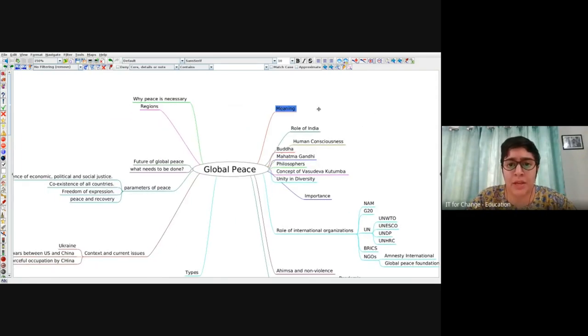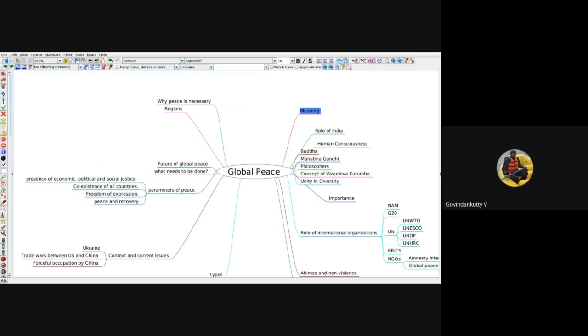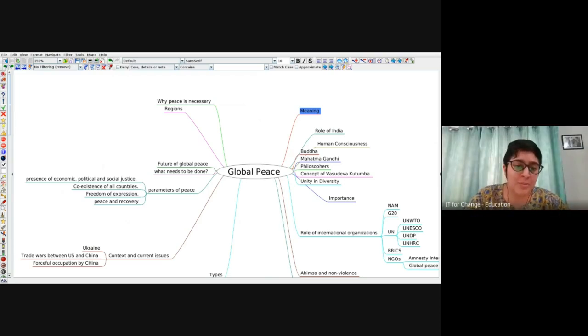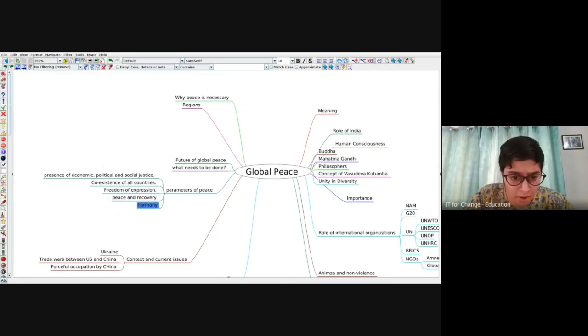So for meaning, maybe we can add a text definition, right? So does anybody have a definition or meaning of global peace? You can even search for it. Harmony. Yeah. So harmony also, maybe we can add it as a parameter, right? Harmony. So one definition that I found, and you can correct me if I'm wrong, is, can we say that peace is the building of a society where people can coexist without war, violence, and fear?